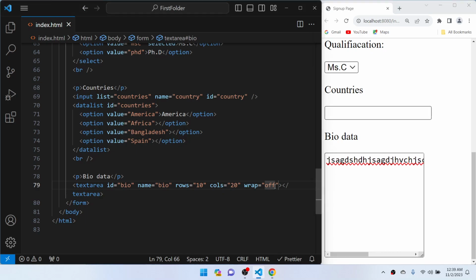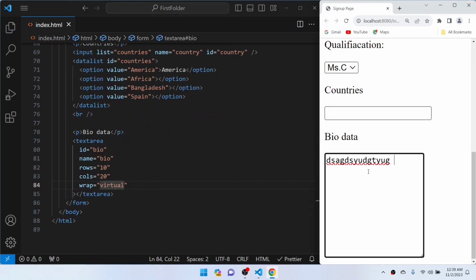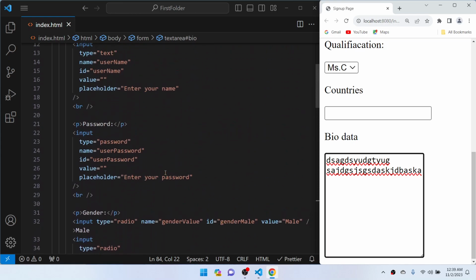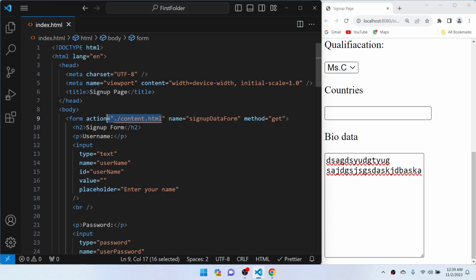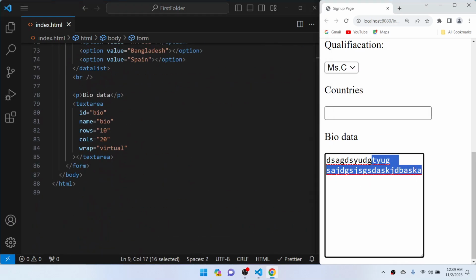If you write here virtual, then save the file, and you type something here, the word will wrap to a new line. But one thing you should keep in mind is that when the user submits the form, the data will be sent to the content.html, and there this text box data will not have any wrapping or line breaking or word breaking. So it will clear the formatting. When the data is sent to the content.html file, it will basically have the wrapping off.